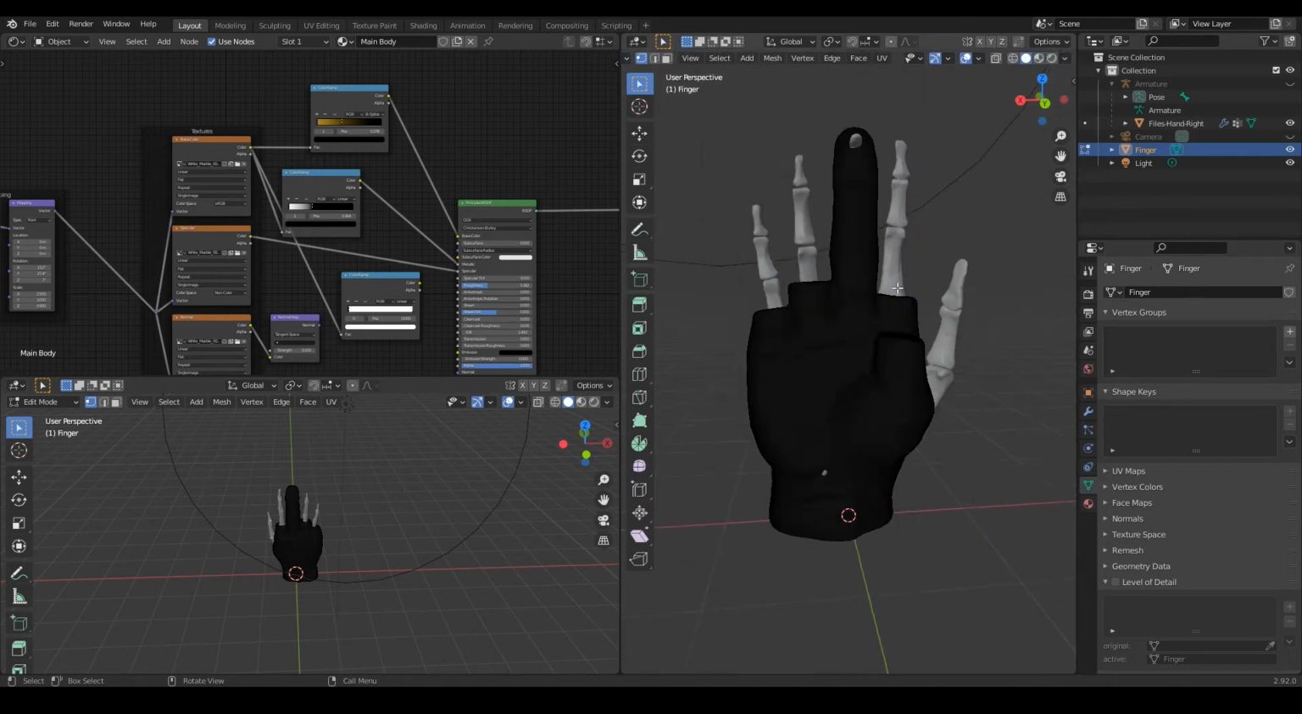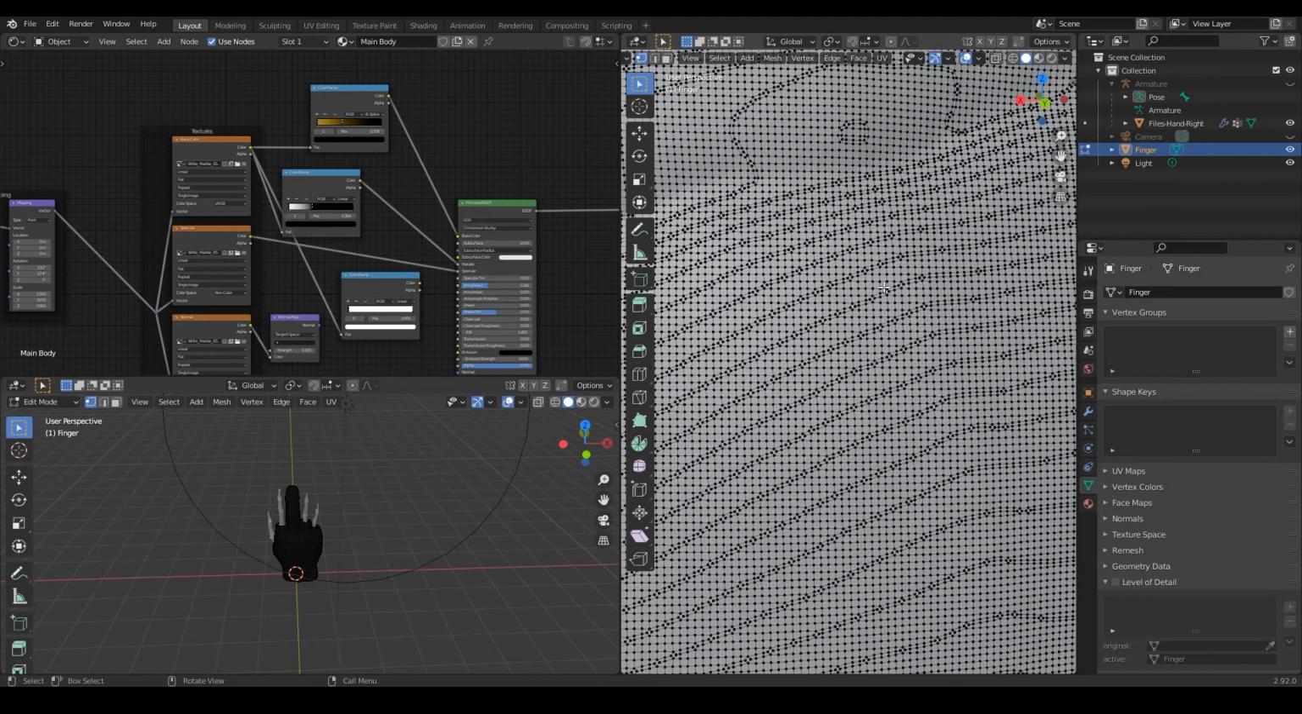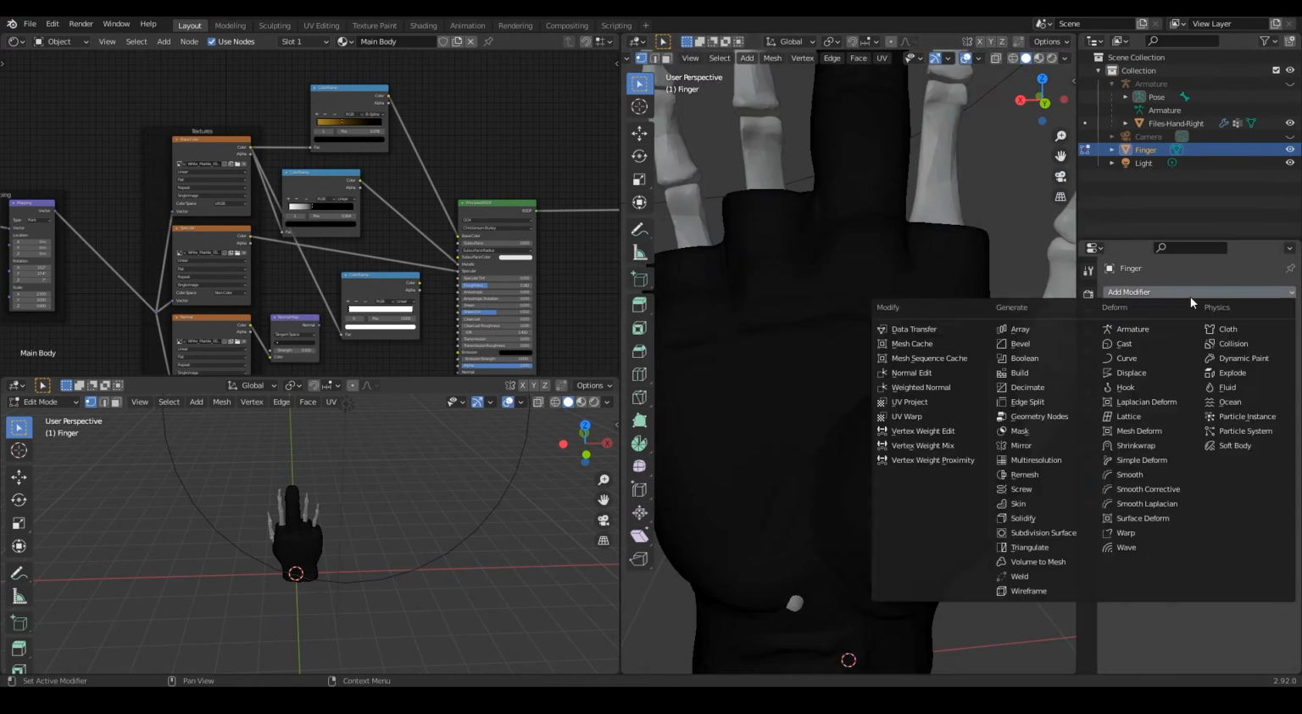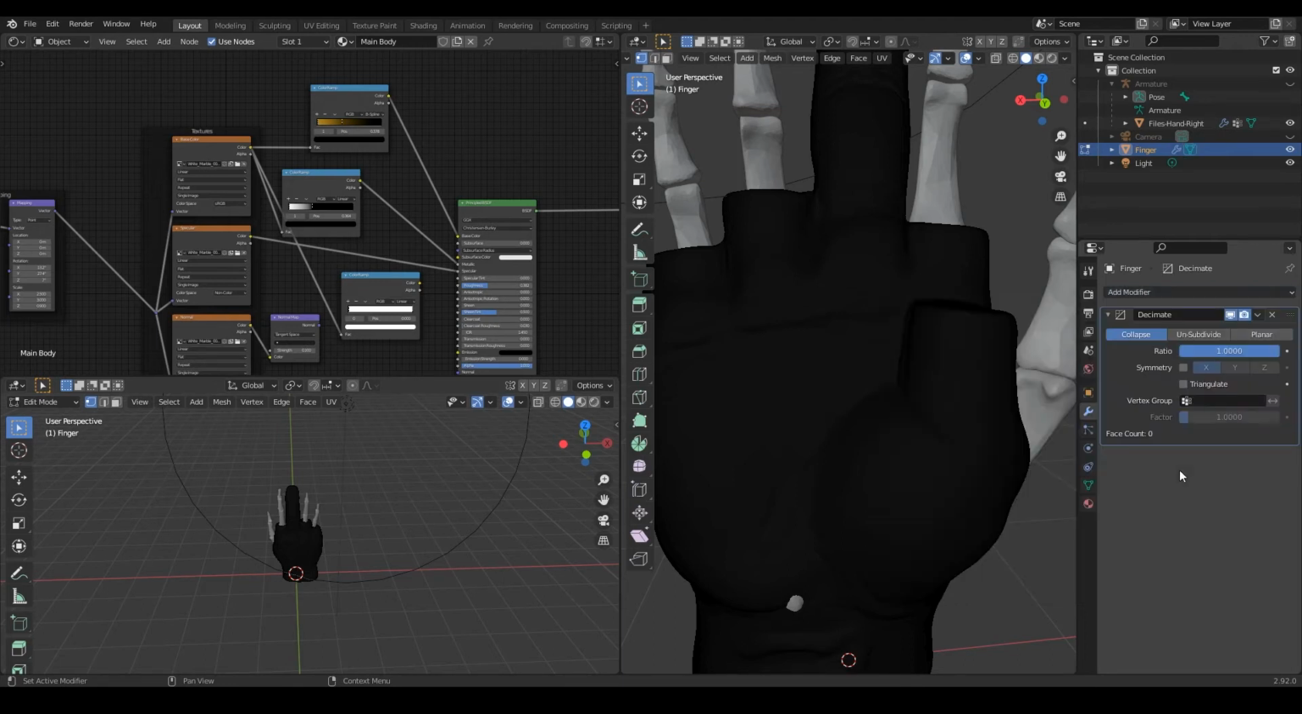Oh, there you go. There's so many vertices here. Why are there so many vertices? Hold on. This doesn't make any sense. Let's go back to this modifier. I want to decimate. There we go. There's decimate. I thought we got rid of all these.